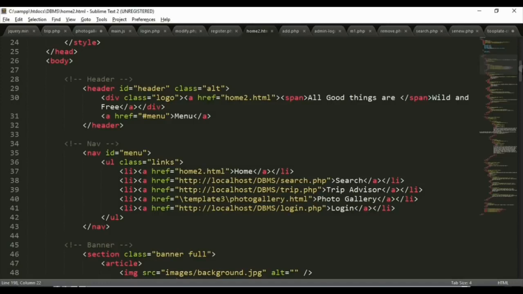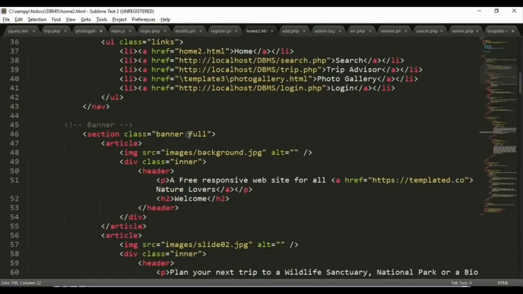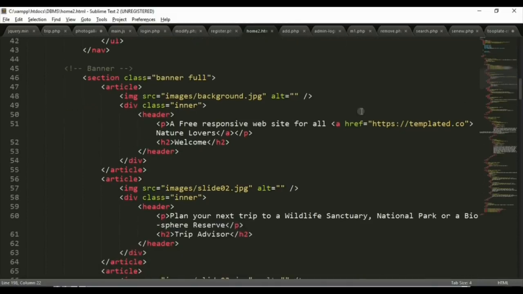We have given a header for the menu. This is the header. Then we have provided links for the various pages: search page, TripAdvisor, photo gallery, and the login page. Then we have a banner in which we display a slideshow using JavaScript. We have given a background image. This is the logo, Wild and Free.